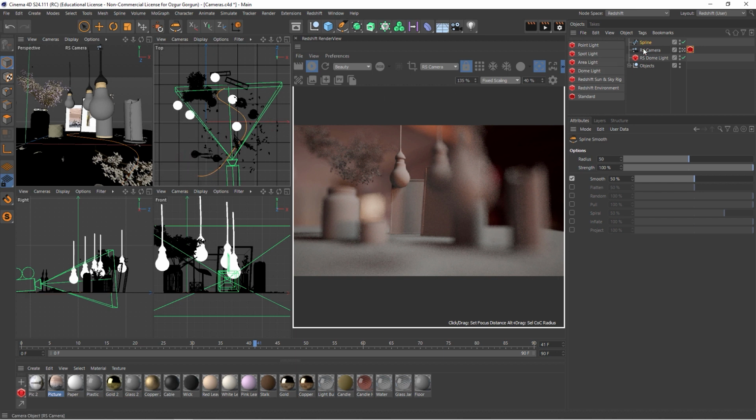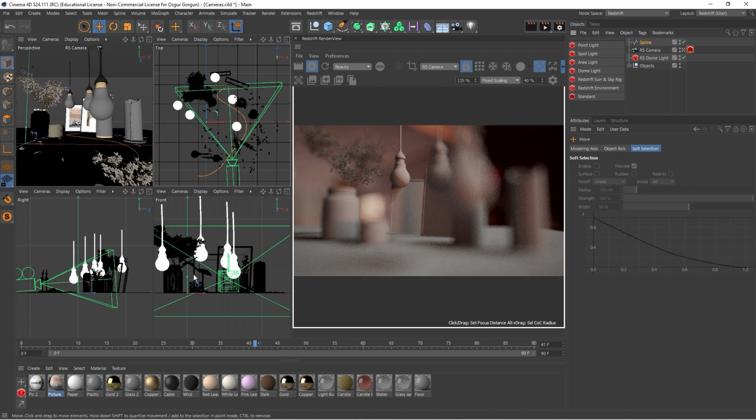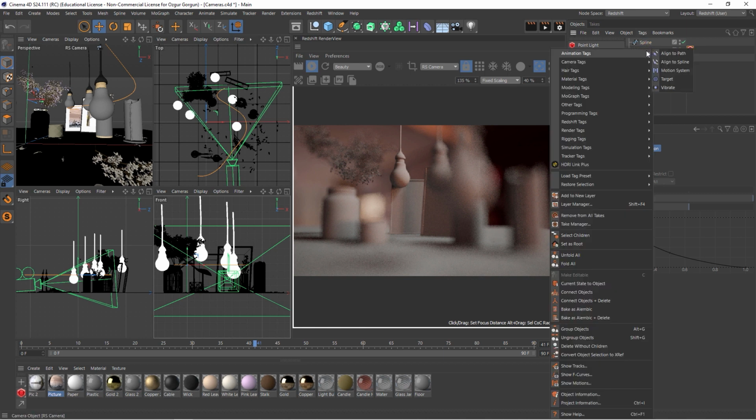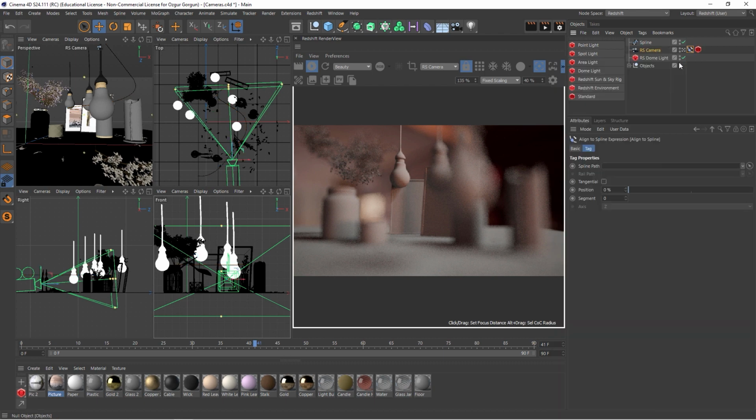I can then go and select the spline, go to my front view with my move tool, and then lift the spline up. So it's more or less at the same level as that picture frame here or here. I can then go and send the camera to be on the spline by right-clicking on it, and then Animation tags and Align to Spline. And I can drag the spline in here.